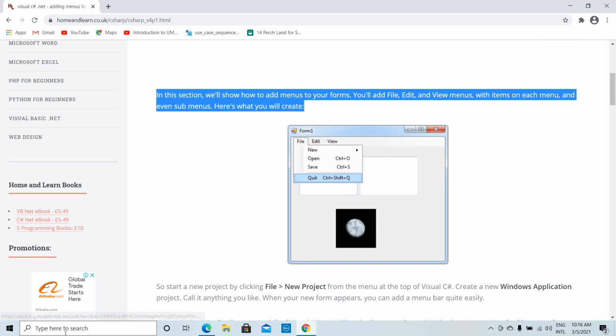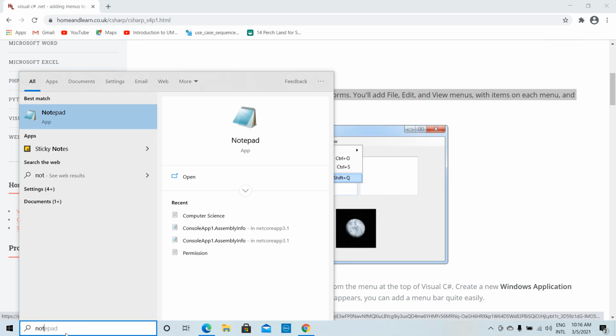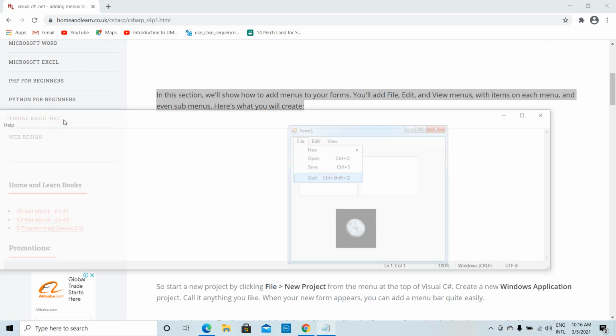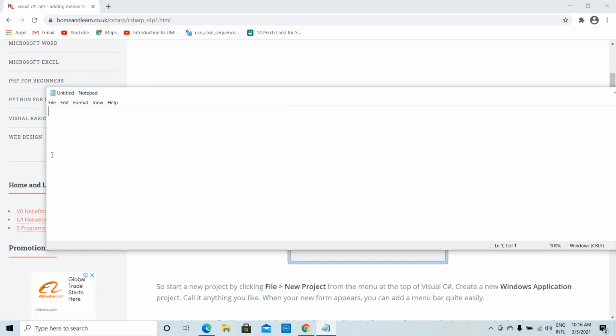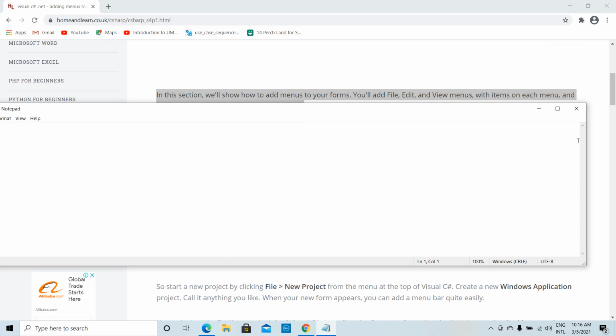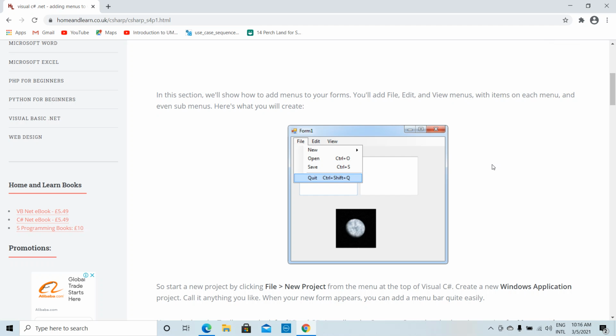Let's see Notepad in our Windows operating system, and here you can see a menu bar. For each menu you can see items, and here you can see a sub menu as well. In that way, in this video I am going to teach you how to add a menu bar like this to your desktop application.